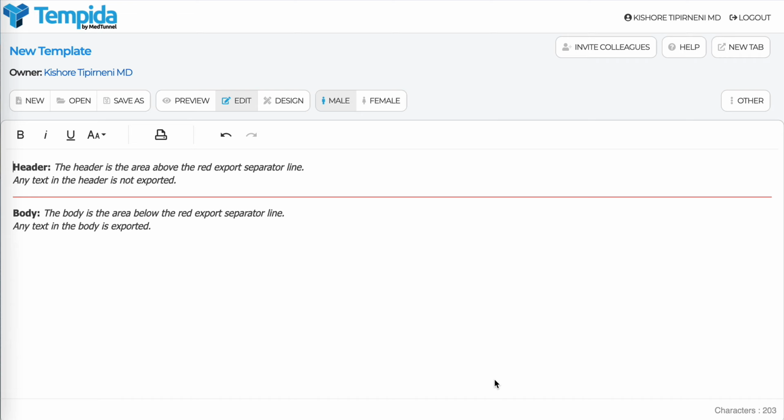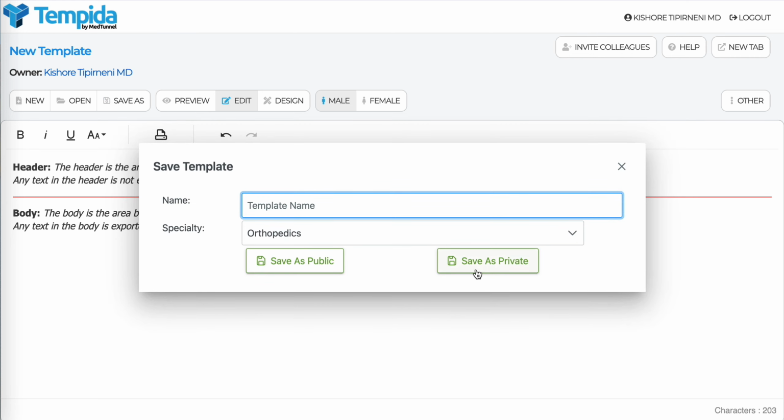There are multiple different ways you can share templates in Tempida. The first and easiest is to simply share a template as a public template. To do that, whenever you're in the template and you hit a save or save as, simply select Save as Public. This will then put it into the public category, which will make it available to every user on the system.